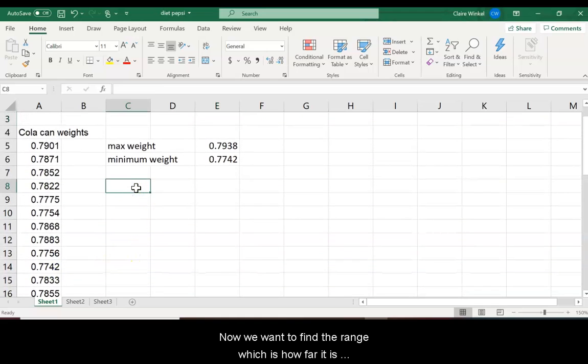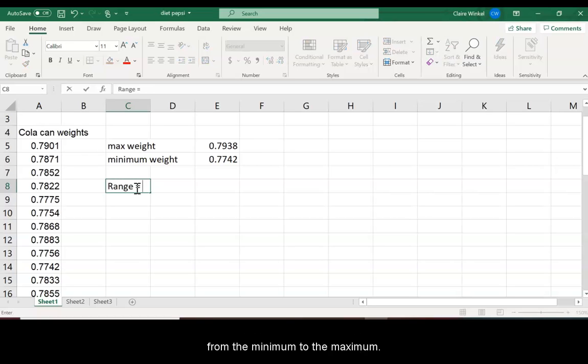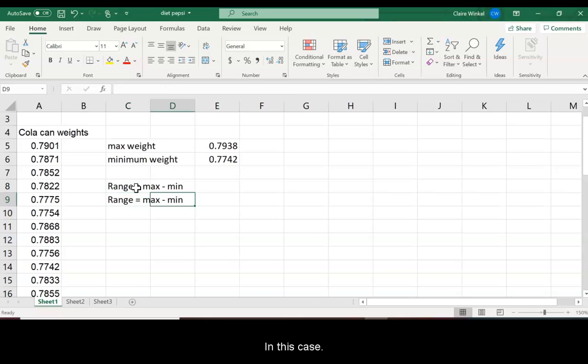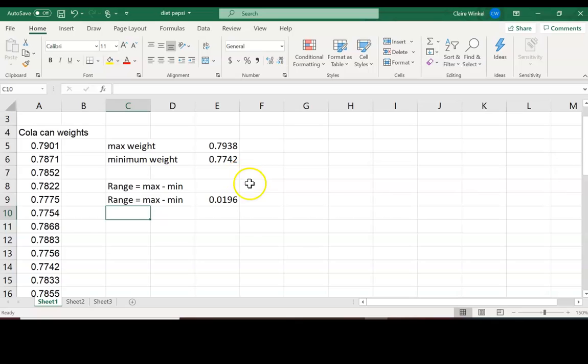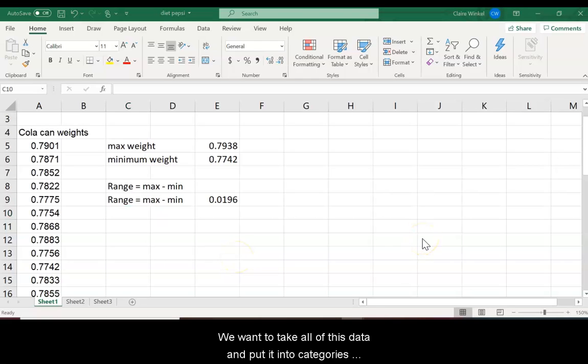Okay. Now we want to find the range, which is how far it is from the minimum to the maximum. So range equals max minus min. In this case, it equals E5 minus E6. So it has a range of 0.0196. That's not very big. Now we want to take all of this data and put it into categories. But since this is quantitative data and it's continuous, we're going to call them bins instead of categories.